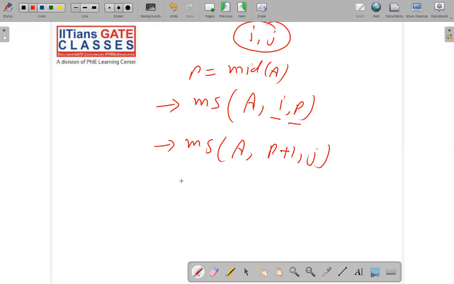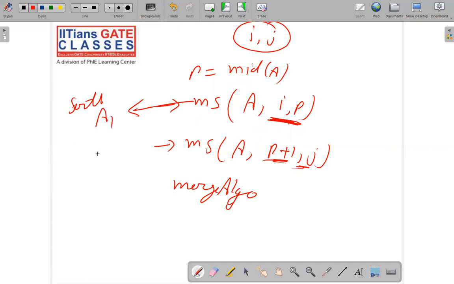Then we do this merge algo. We perform merge algo. So this will return us a sorted array. For index I to p, we have a sorted array. For p plus 1 to j, we have a sorted array. Suppose this is a1, this is a2. Then we do this merge algo, a1 comma a2.